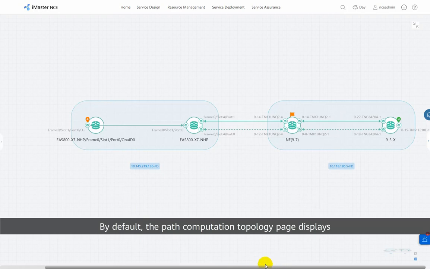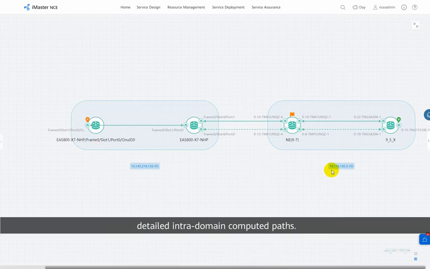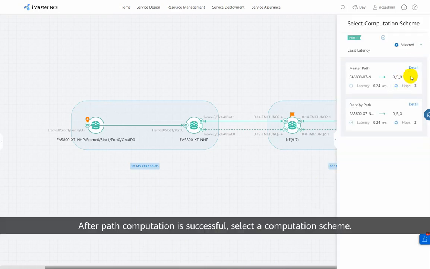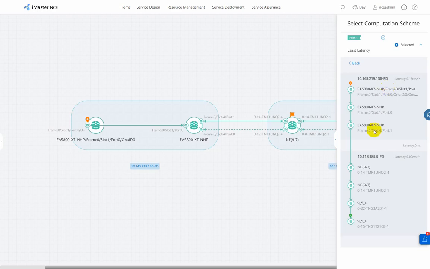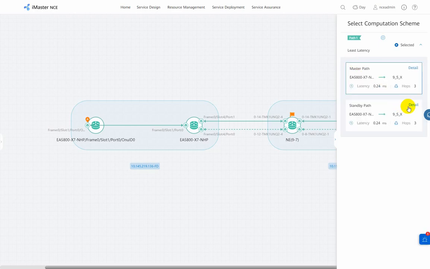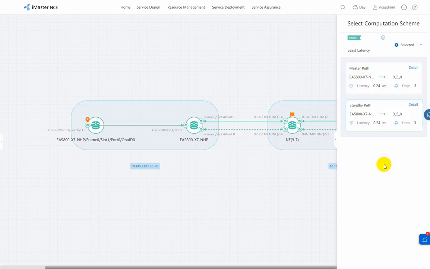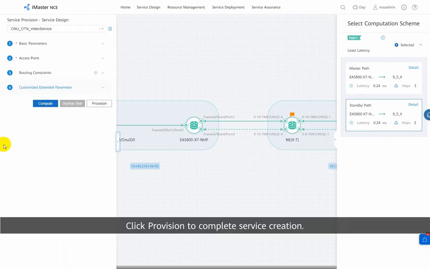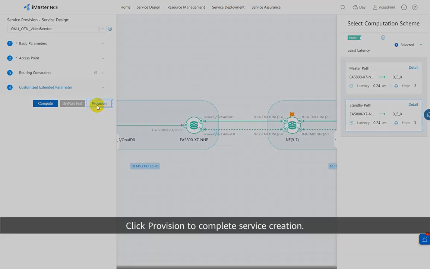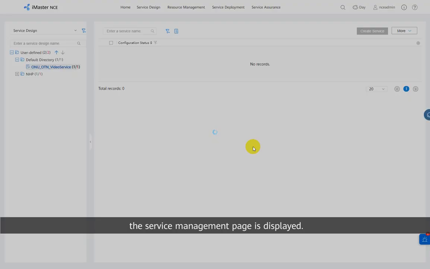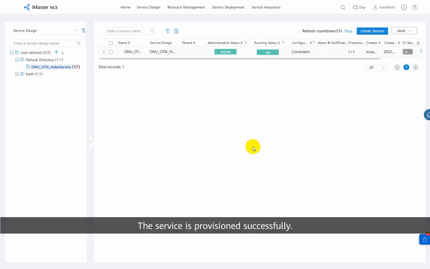By default, the path computation topology page displays detailed interdomain computed paths. After path computation is successful, select a computation scheme. Click Provision to complete service creation. After a message is displayed indicating that the operation is successful, the service management page is displayed. The service is provisioned successfully.